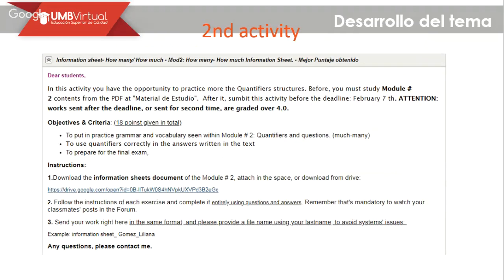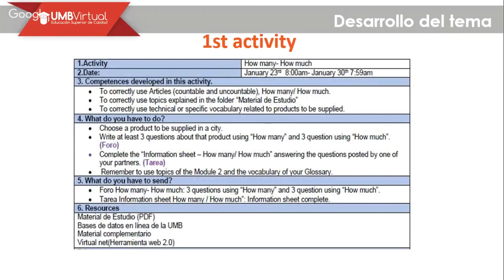Entonces, vamos a mirar acá en esta parte. Esa sería la primera actividad, okay? That you are going to do. You can go right there to the web page and you can see the information in detail. Entonces, ¿cuántas preguntas? Tres utilizando how much y tres utilizando how many. Y esta información, como es un foro, la idea es que ustedes allí vayan participando a medida que vean diferente información que sus compañeros van a postear.